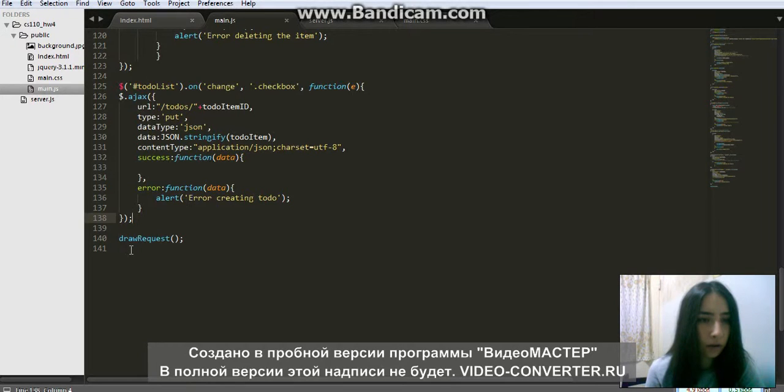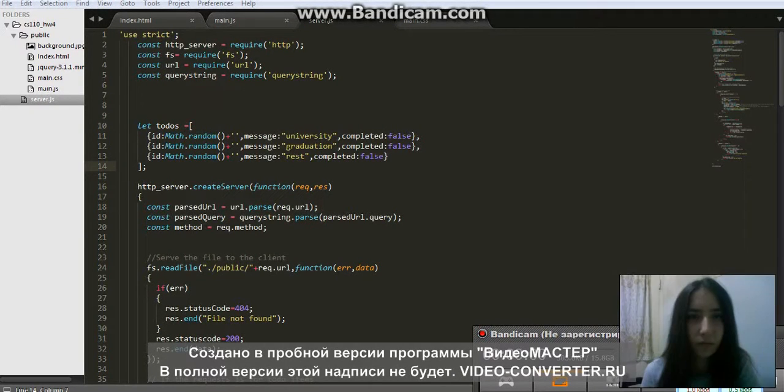So the last one is draw request. So using this we will... So the last one is server.js, and here we need to create the functions, which contain HTTP server, fs, URL, and query string. First of all, it helps the client to do the request and to receive the response.